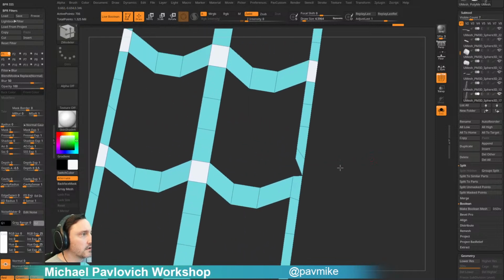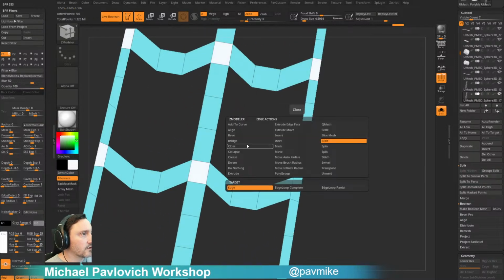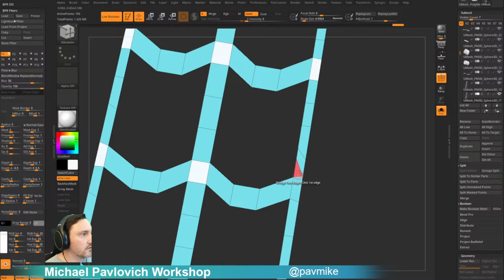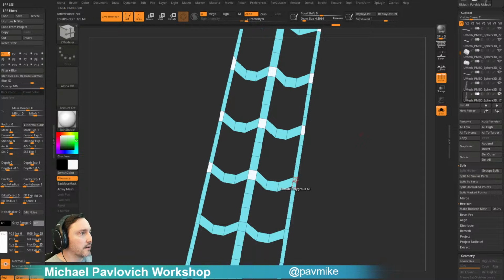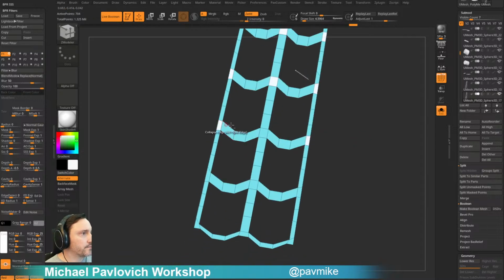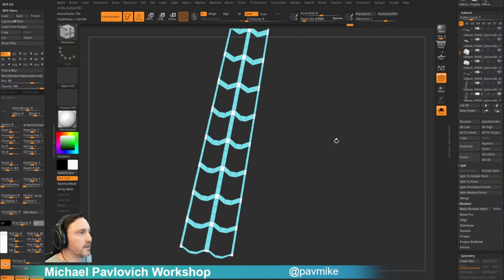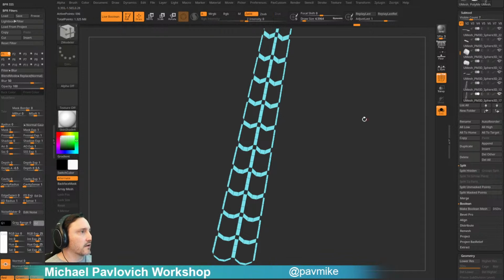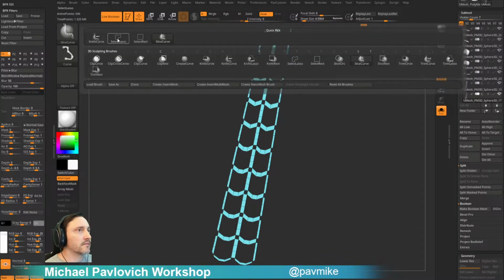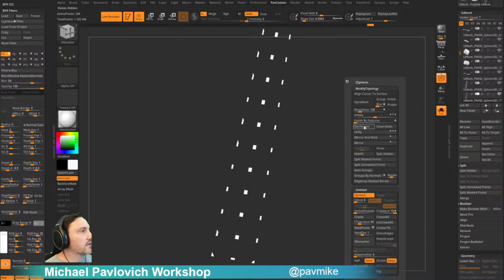So oops. Let's go through here. Let's do a quick bridge U to U, and then we can collapse. Okay. Again, we're just alt painting where we want our knots to go, like so. And we duplicated this off, so I'm going to get rid of all these. We're going to say delete hidden.